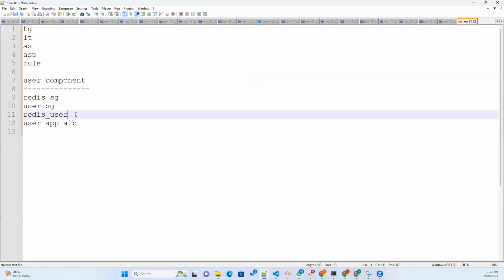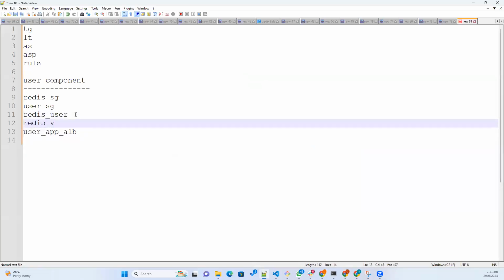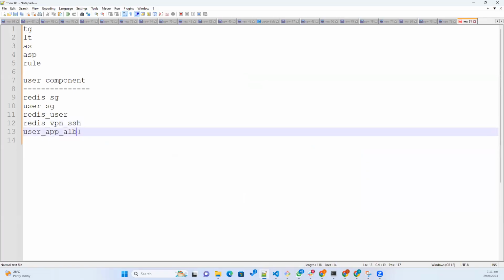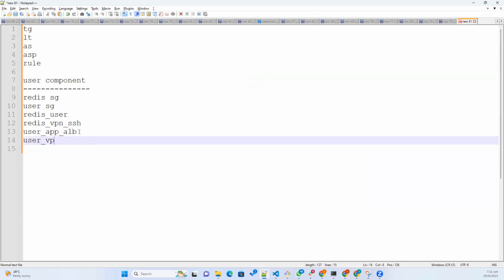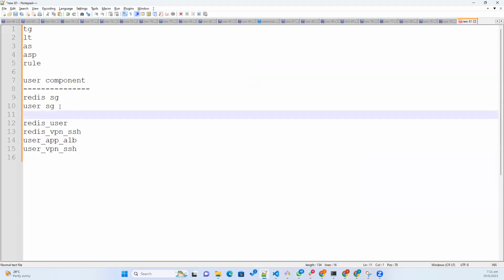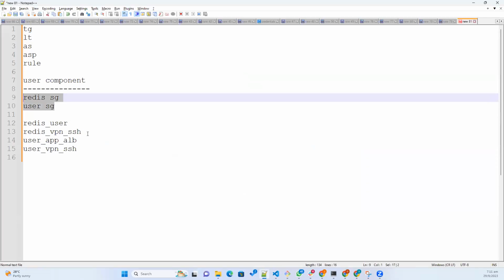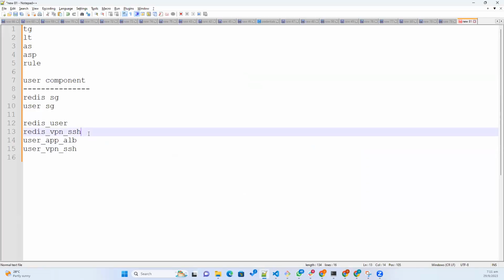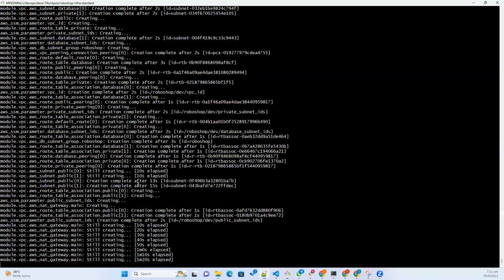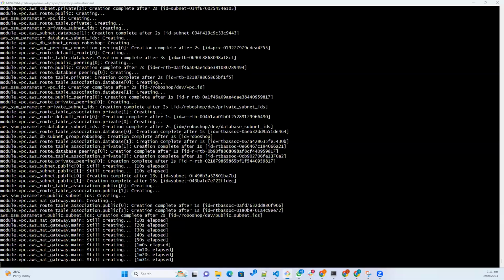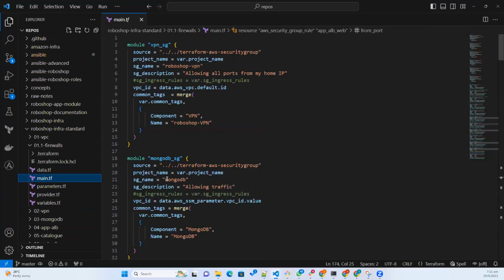And then we have the VPN, right? So obviously Redis should allow connections from VPN on port number 22, SSH. And similarly, user also should allow VPN on port number 22. So creation of two security groups, and then the rules are like this. Anything else you can think of? I think that's all. Okay, infra is getting created. Now let us create the firewalls.